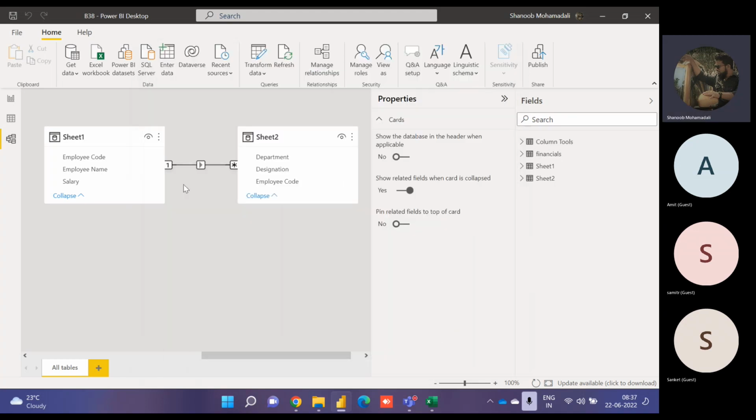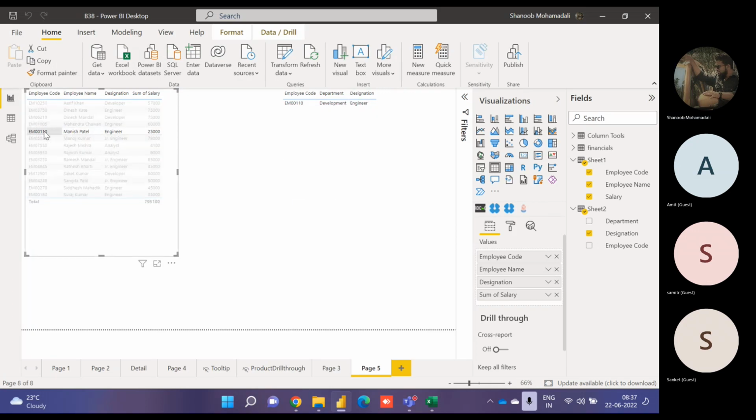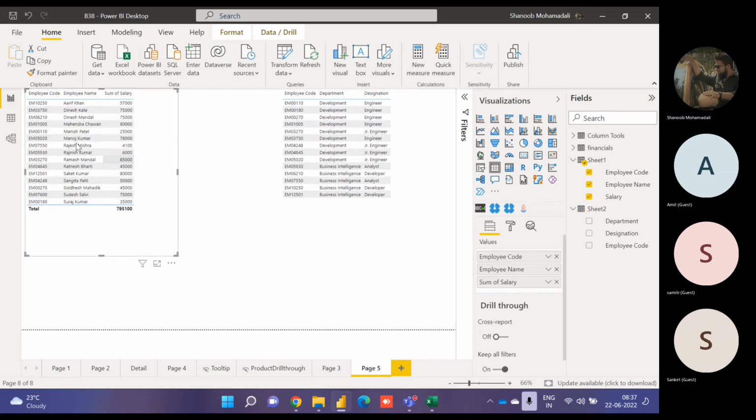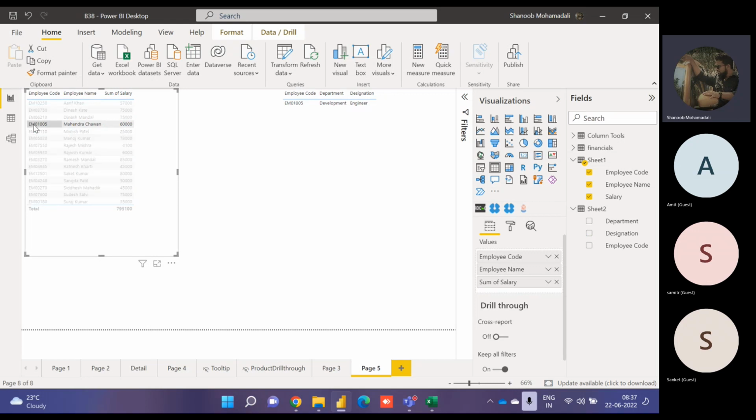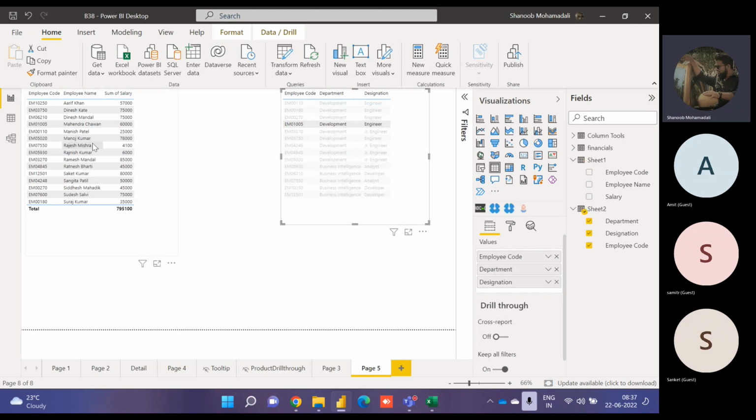Yeah, let's try like this. Now it is correct. Oh, okay, just delete this. So now, if you see, sheet 1 is filtering sheet 2, but if I select something here, it doesn't filter. It remains as it is. This is what the cross filter direction is. If only one table interacts with the other table, then the cross filter direction is single. If both tables interact with each other, then the cross filter direction is both.